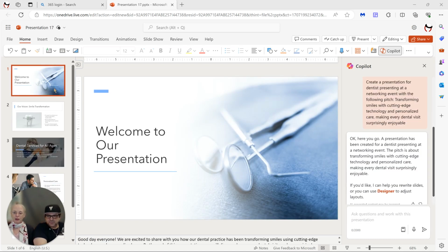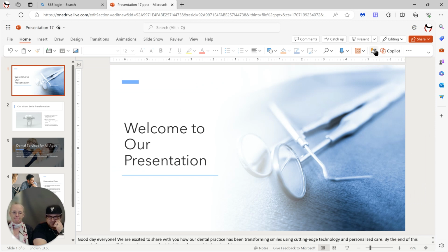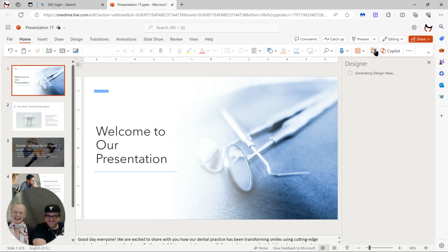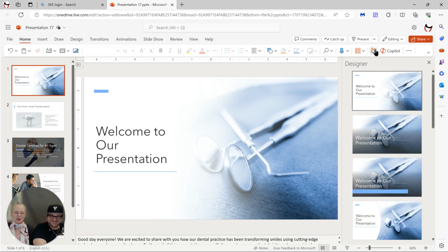Okay. Well, there we go. Okay, and we're back, and it actually held, so that's pretty amazing. So what we're going to do is we're going to close out the Copilot. Make my teeth hurt. And we're going to open up the designer. The designer helps you adjust your pages and make your theme a little bit more cohesive.